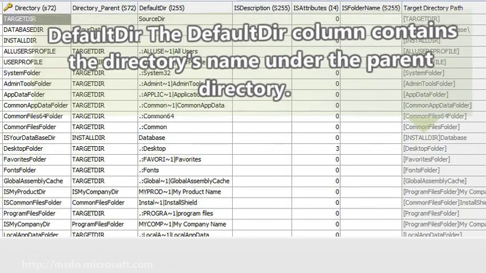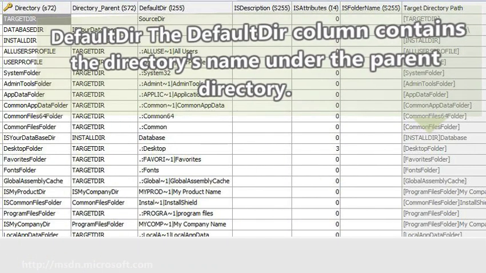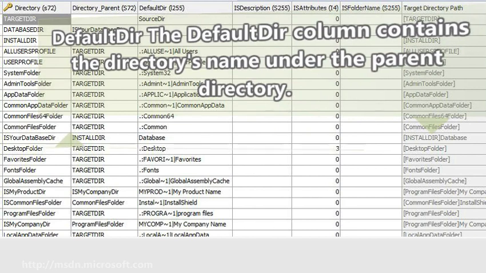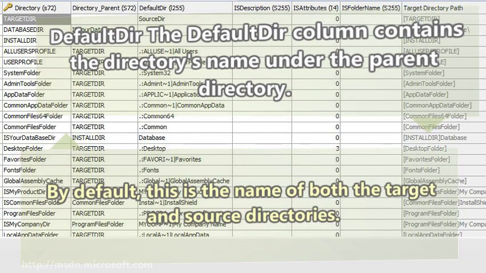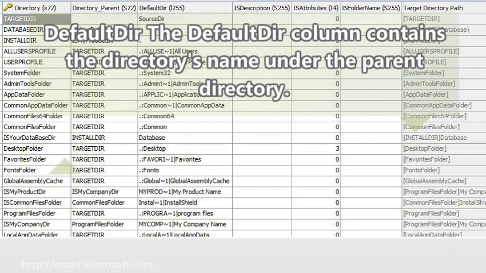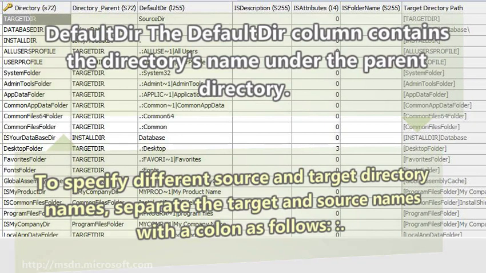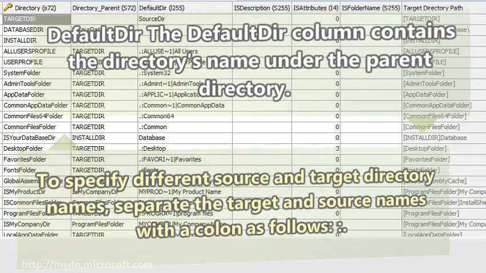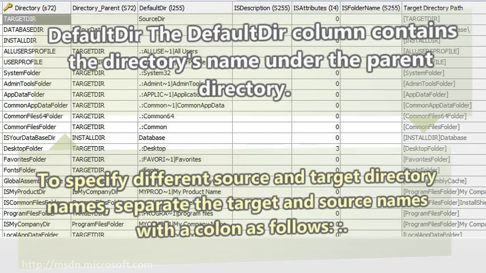Default. The default column contains the directory's name under the parent directory. By default, this is the name of both the target and source directories. To specify different source and target directory names, separate the target and source names with a colon as follows.